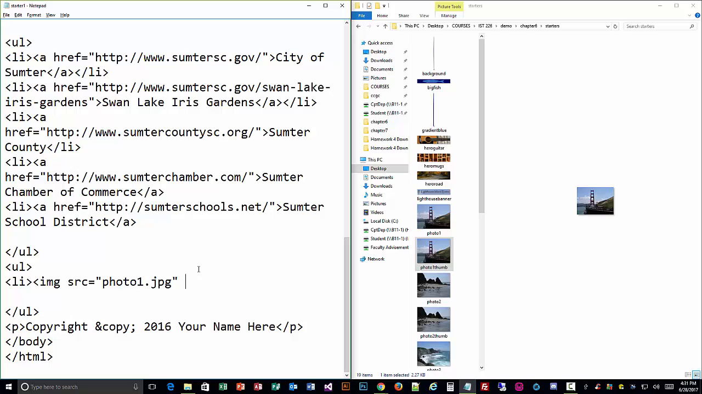Now, if you want to, you can change the height and width of the image. If you want a certain width, you can do that. I recommend doing it in CSS, so it can be universal throughout the entire web page or website.